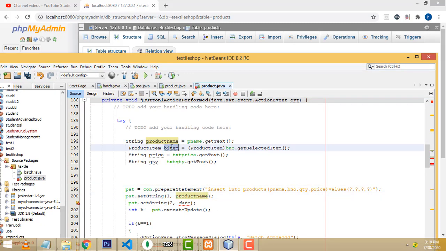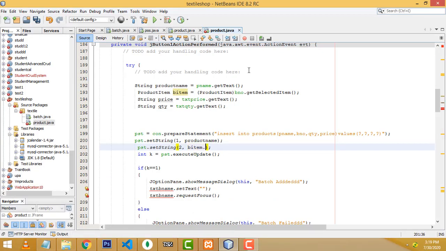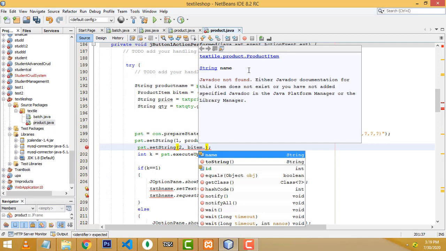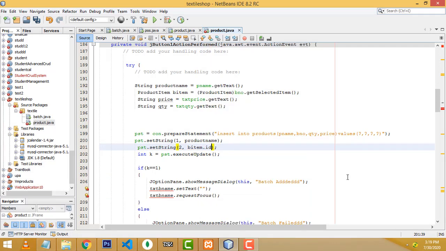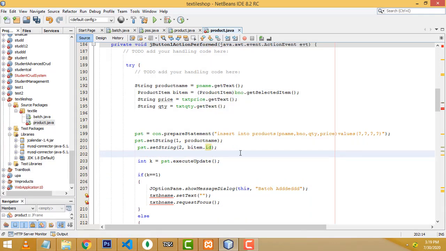Second one should be this one, batch number. Control C to copy and paste it here, batch number. Which one you have to store here? If you put it here, it has two things, name and ID. Instead of the name, I am going to store the ID. Here we have to put this one as an int. If it is an ID, it means int.